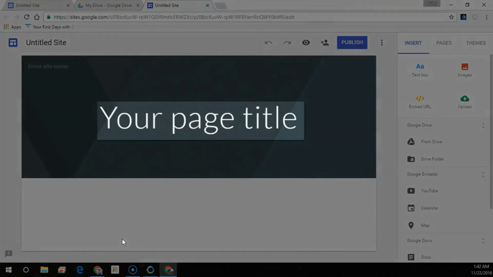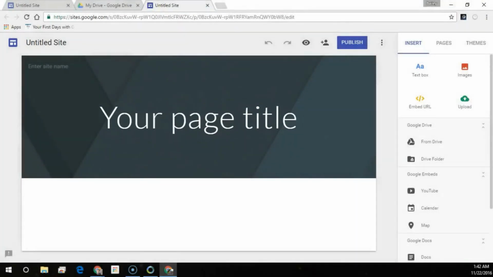And this is your page title. Each page in your site has a title, which appears at the top of the page. The page title also appears in the navigation menu.